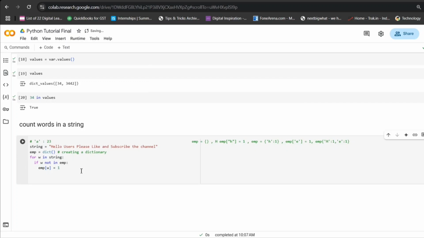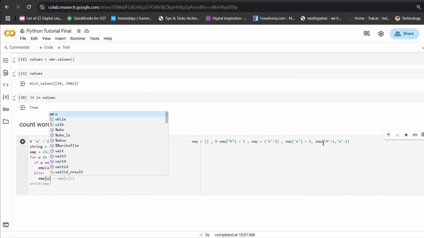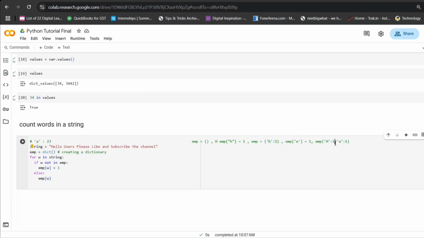And if it is already present in the dictionary, I would just increment it by 1. For example, if I encounter h again, h is already present in the dictionary, so I have to increment it by 1. So empty w is equal to empty w plus 1. Okay, so in this way we can see.